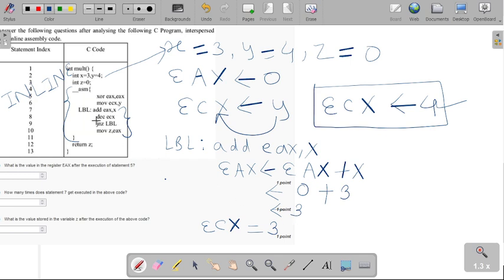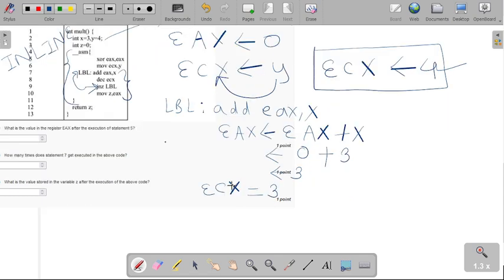Here we have to check the condition in the JNZ instruction, that is, jump if not zero. We take the counter register and check if the counter is not equal to 0, then we will go to the particular label, and our label is LBL. Here 3 is not equal to 0, so our condition is true. Then again we will redirect to the particular label, that is LBL.